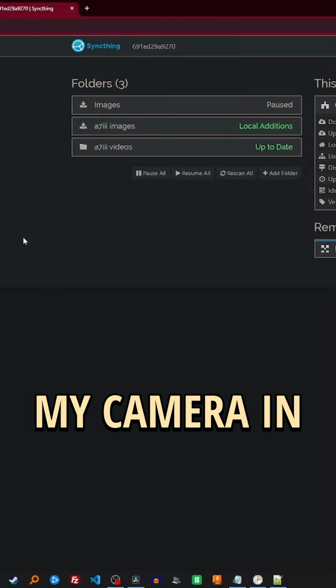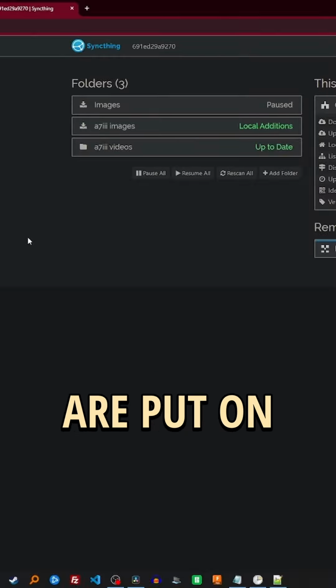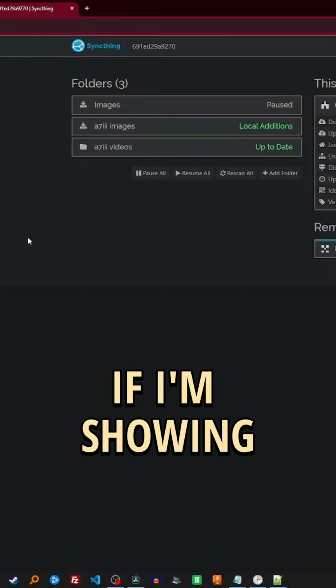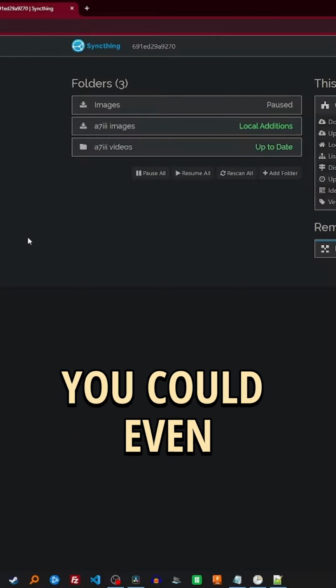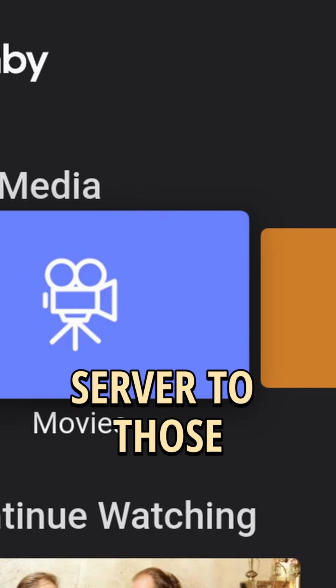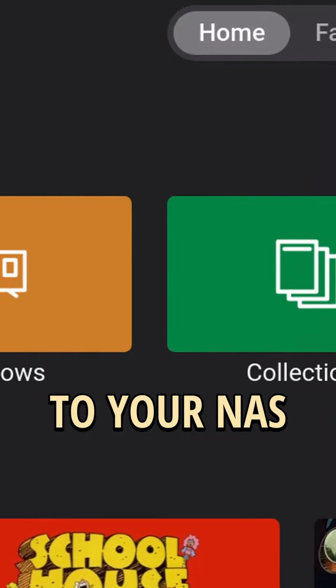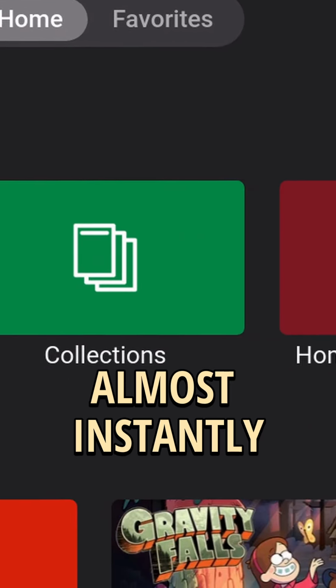I just plug my camera in and instantly my images and videos are put on my NAS. I can access it from another computer if I'm showing someone in my family. You could even connect like a media server to those folders and then sync from your camera to your NAS, and then you have it on your media server almost instantly.